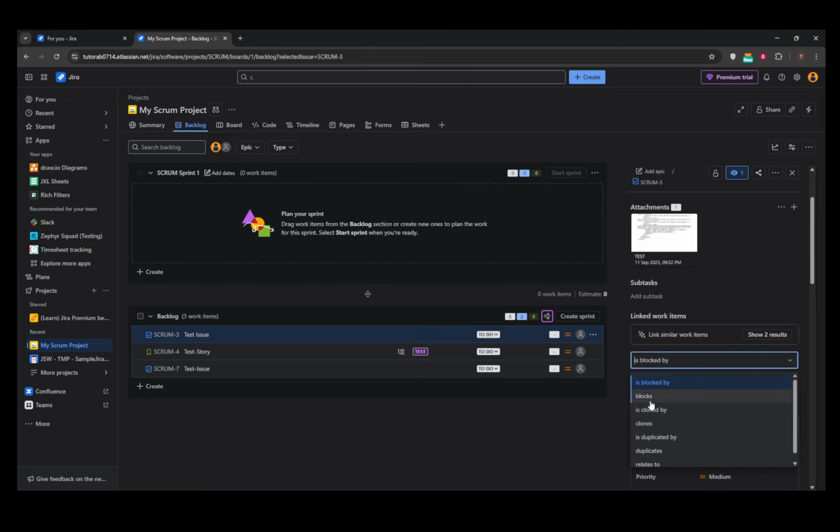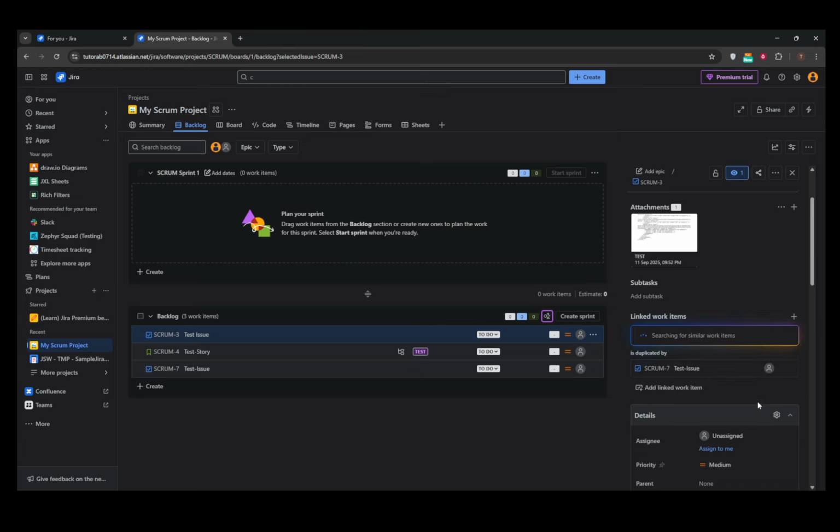etc. Selecting the right link type is important as it defines the nature of the relationship between the issues. Finally, confirm your choices by clicking Link or Create and Link, depending on whether you are linking to an existing issue or a newly created one. Following these steps will help you maintain a clear, organized, and efficient workflow in Jira.